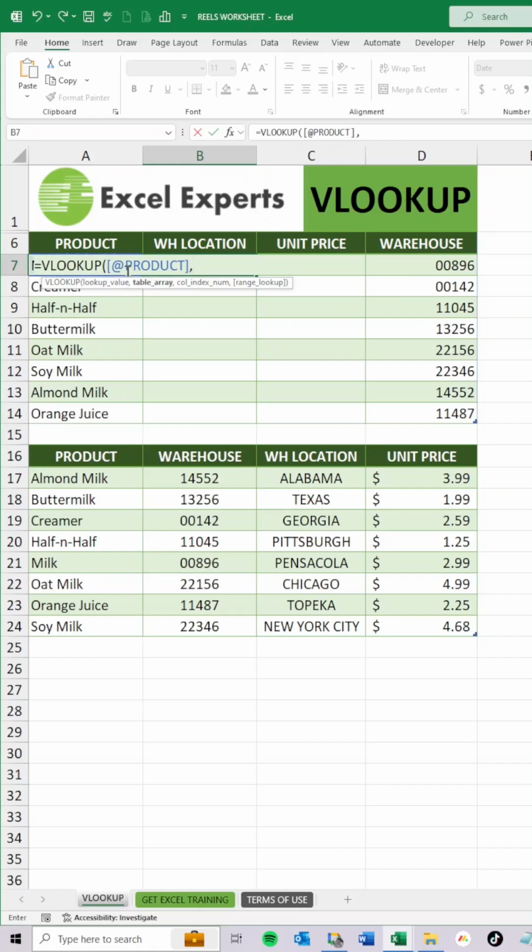Next, I have the table array. This means what table or array of data can I find my lookup value in. I can find it somewhere inside this data source. Column index number means which number of column from my table array argument do I want to return the value.